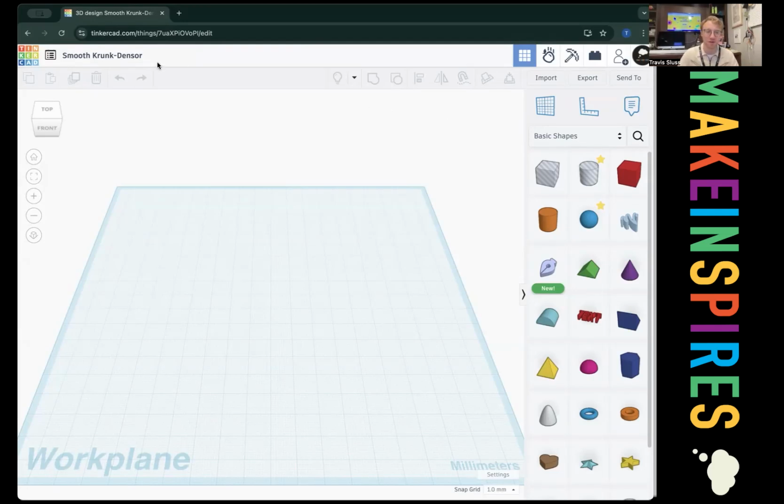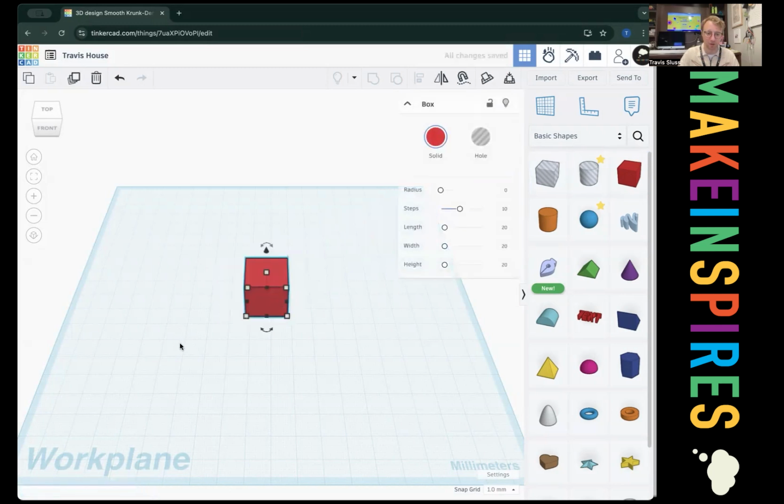The first thing we want to do is change the name. The silly name will be replaced with my name and the word house to stay organized. And the first design element, the first shape we're going to use, is a box. I'm going to take the box and put it out on the work plane.